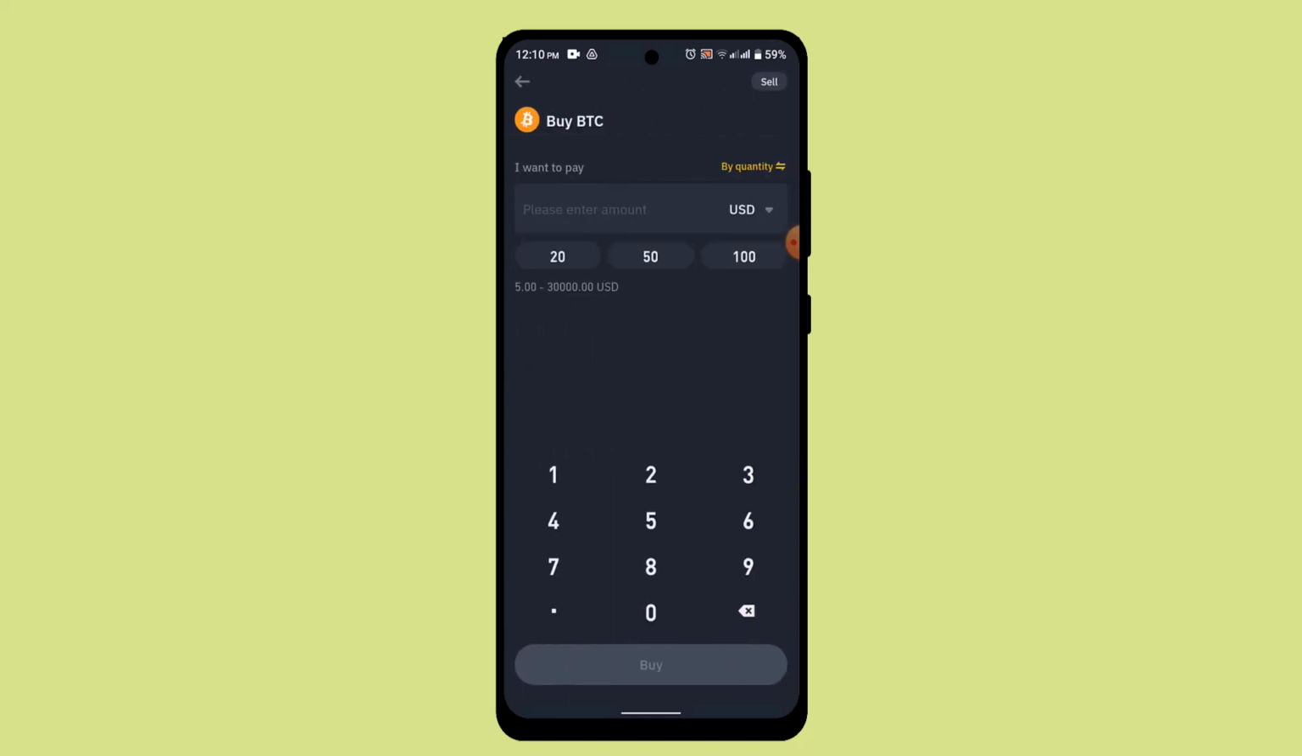Over here you need to go ahead and enter the exact amount that you wish to sell, or you can just type in the amount that you wish to sell and click the sell button located right on top. Once you're done entering the amount, click the sell button located right at the bottom.